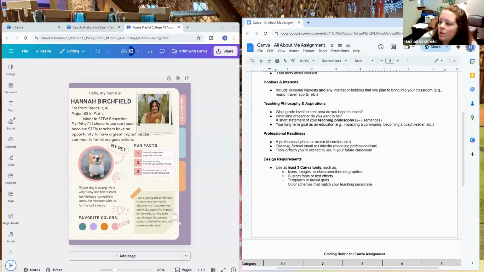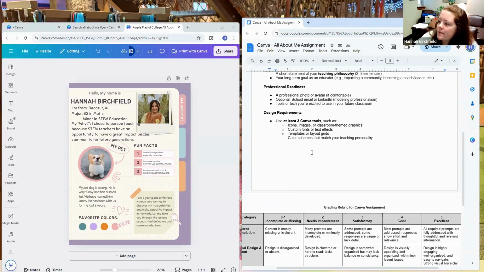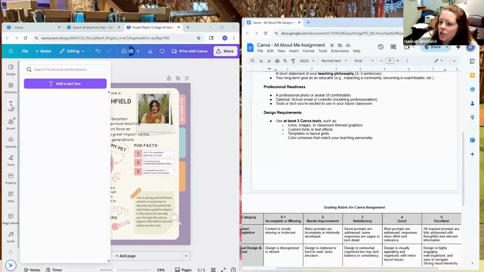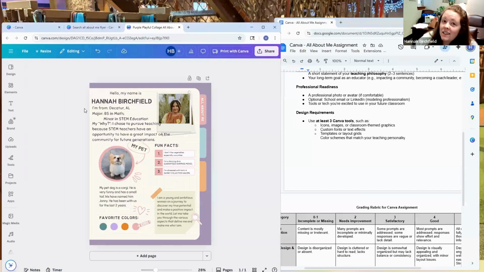And it says design requirements, use at least 3 Canva tools, such as icons, images, classroom themed graphics, custom fonts or text effects, templates or layout grids. So I've already used a template. That's what this is. I'm going to show you briefly how to use the other elements so you can kind of tinker with them. It's kind of addicting when you get into this, especially if you're a person that likes creative stuff.